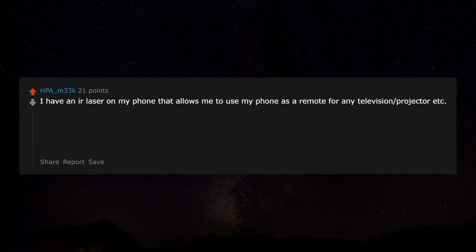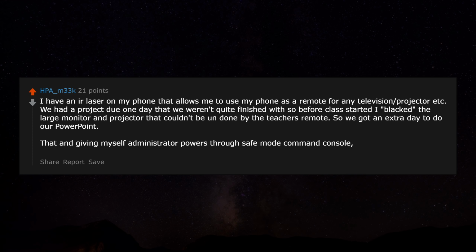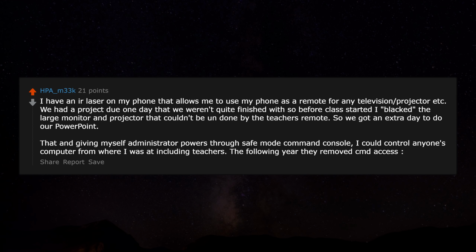I have an IR laser on my phone that allows me to use my phone as a remote for any television, projector, etc. We had a project due one day that we weren't quite finished with, so before class started I blacked out the large monitor and projector in a way that couldn't be undone by the teacher's remote. So we got an extra day to do our PowerPoint. That and giving myself administrator powers through safe mode command console. I could control anyone's computer from where I was at, including teachers. The following year they removed CMD access.